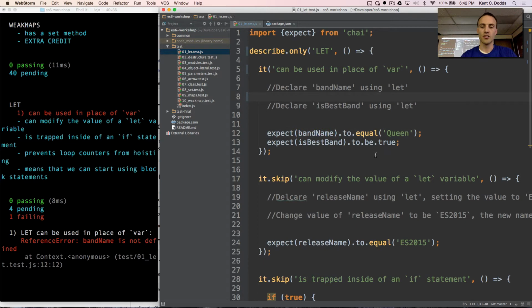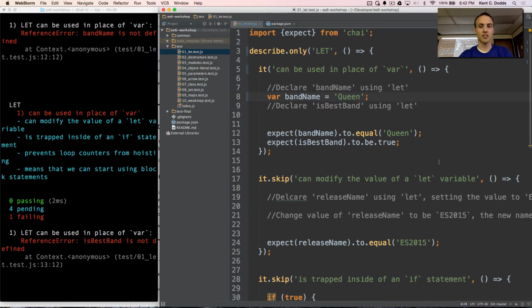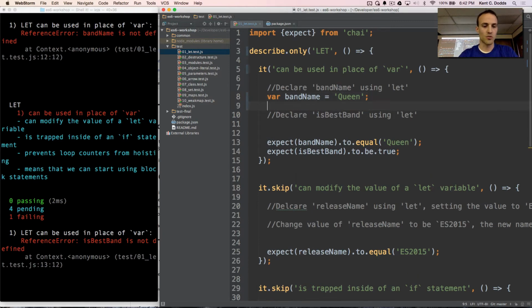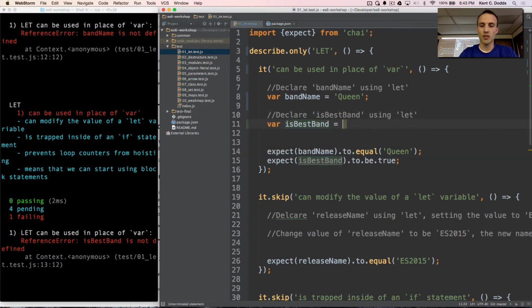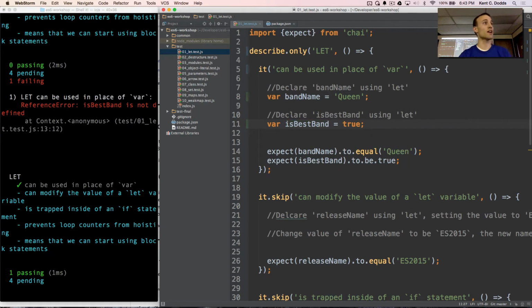So in ES5 or pre-ES6, you would say var band name equals, and to make our test pass, we'd say Queen. So I save this, and oh yeah, we're failing now because best band needs to be true. So let's go ahead and make that one really quick. So var is best band equals true. We save and everything's passing.